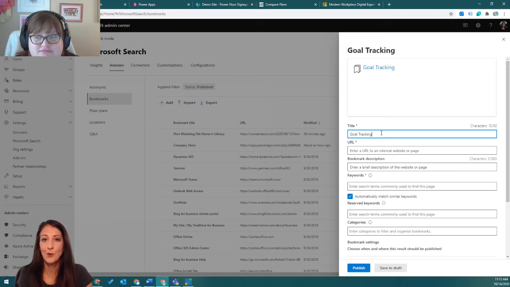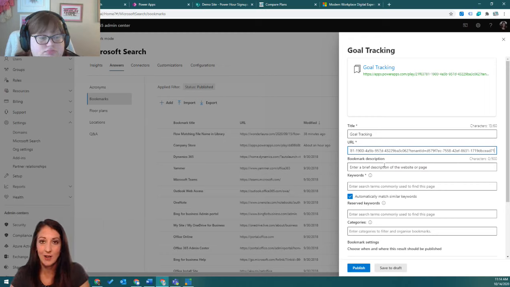So I'm going to say what I want the name of it to be, what I want the big title to be, and then the URL, and that's where I paste the URL to my app, because I need to be able to click on it to open the app. And then a description. So this is where you can track your goals.